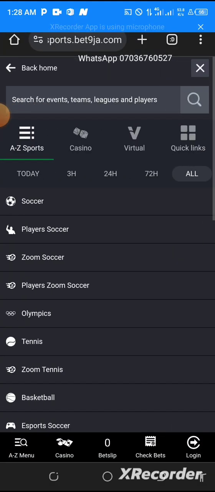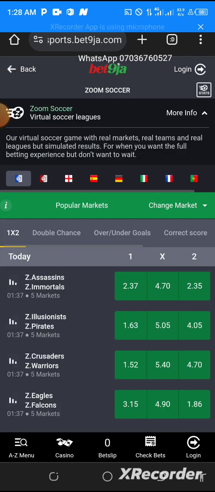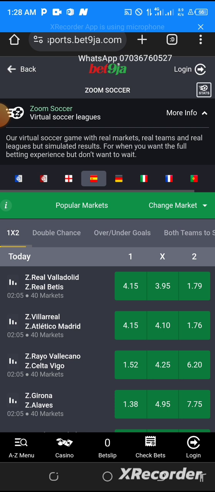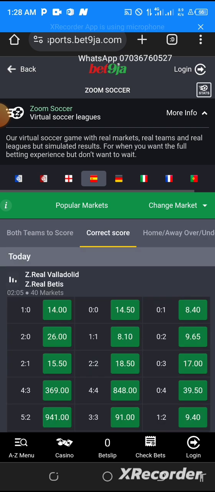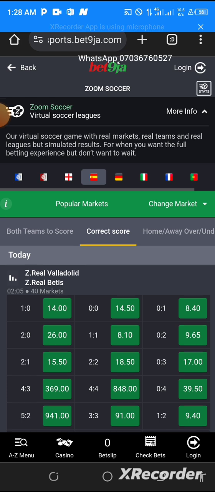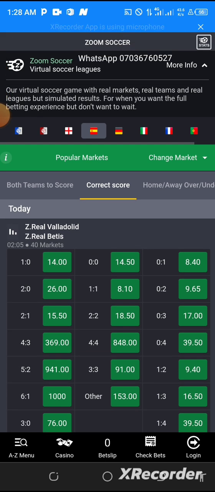I want to show you these tricks on Zoom Soccer, on how you can use this correct score option to play both team to score. So this is how it works.